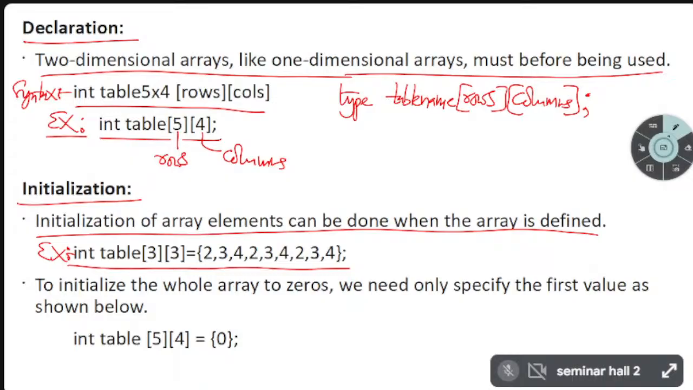Note down the example also. Make it fast. Syntax and example, same as initialization. For example, int table of 3 by 3. 3 rows, 3 columns are there, right? 3 by 3 means a total of 9 elements. 3 into 3, that is a total of 9 elements. For example, 4 by 4: 4 rows, 4 columns. 4 into 4, 16. Total 16 elements.